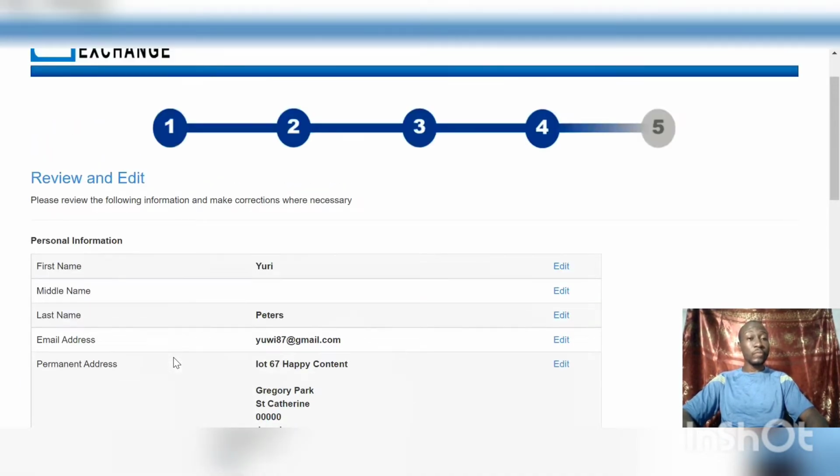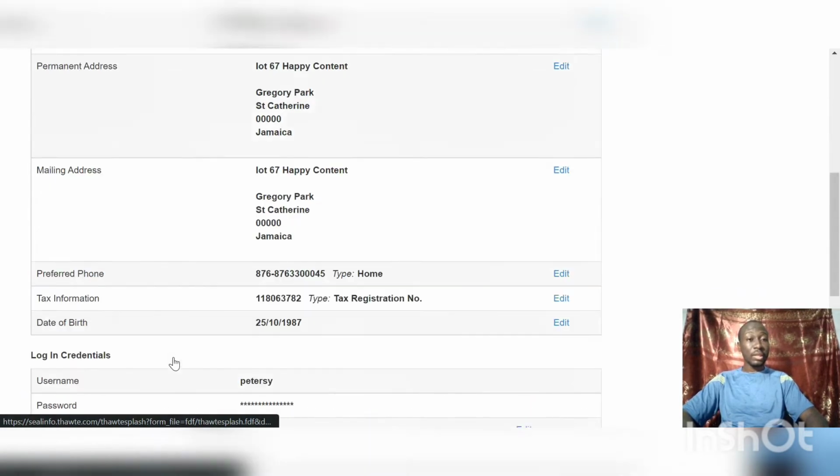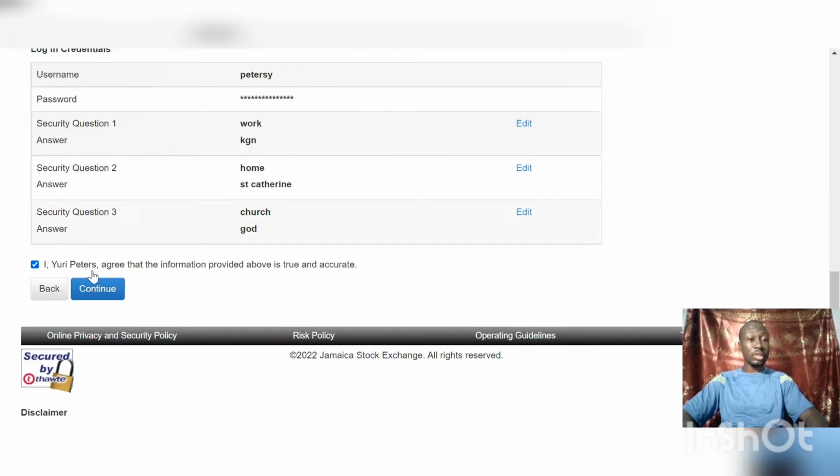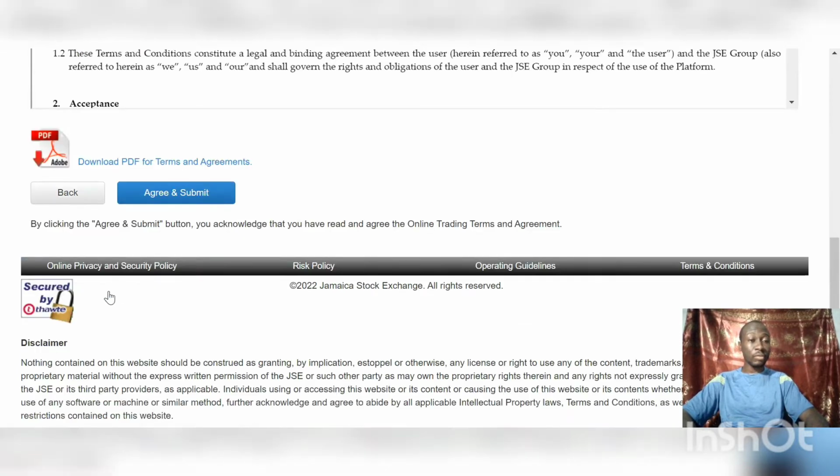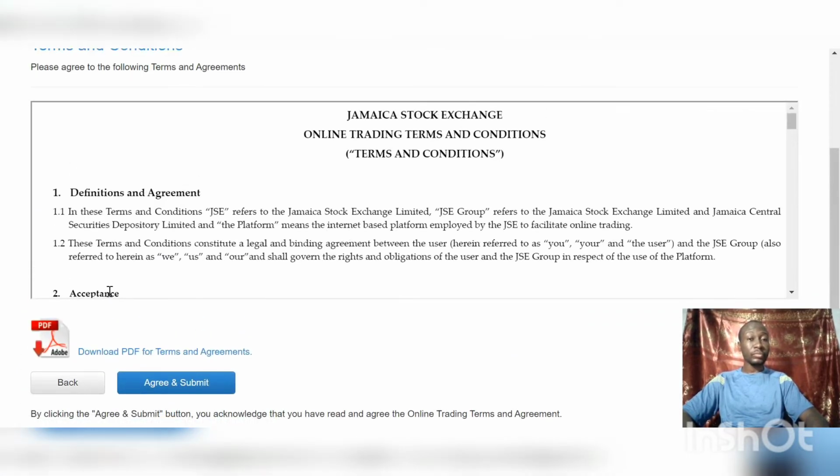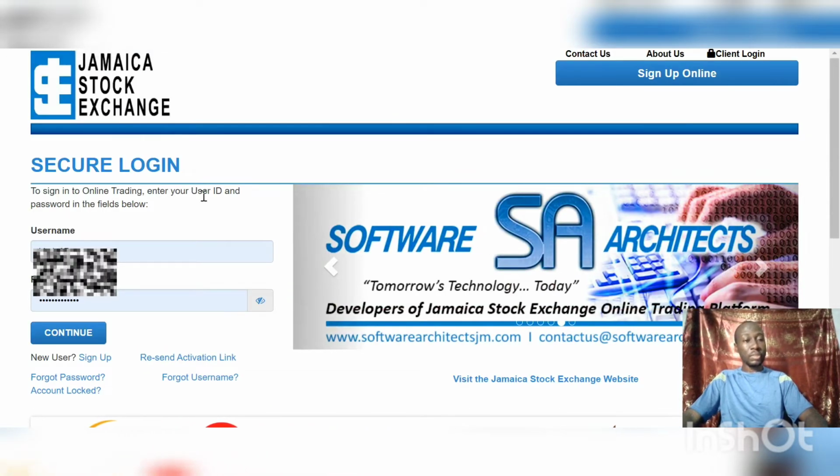It asks you to review the information that you have just added, and then once you do that, you click here to agree that the information is true and accurate, and then you click here. This is just an agreement, terms and conditions, and once you read that, you click agree and submit. For me, I already have an account. Once you click agree and submit, it will basically give you a login via your email. Click on the link, and that link will take you to your login page.